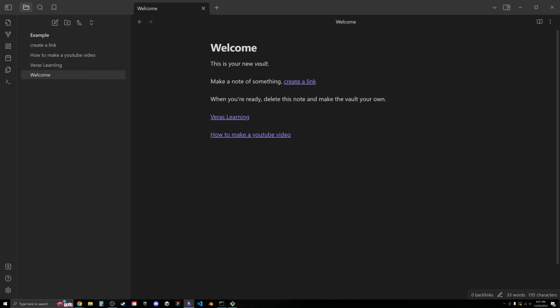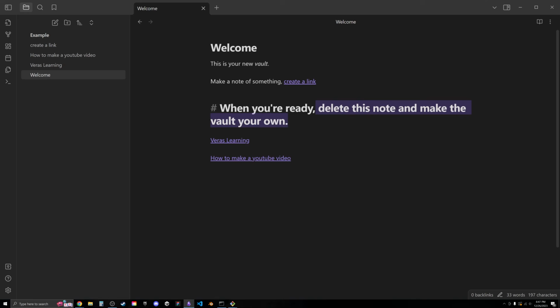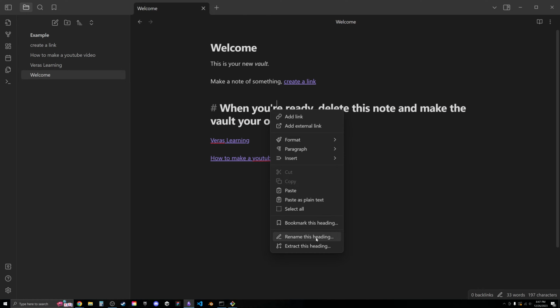But if you don't know Markdown, how can you utilize Markdown? There's no formatting options. If I highlight this and then right click, we do see some things like heading 1, and now this is a heading 1, right? But that's a little bit cumbersome to do.